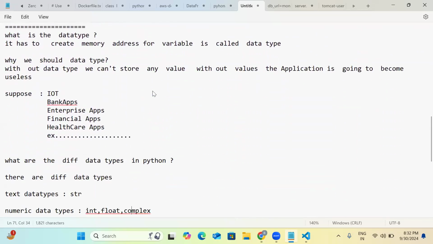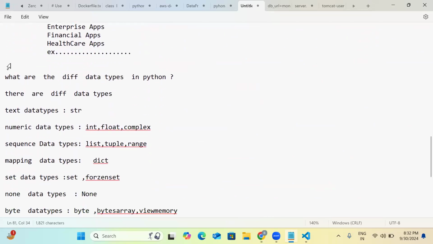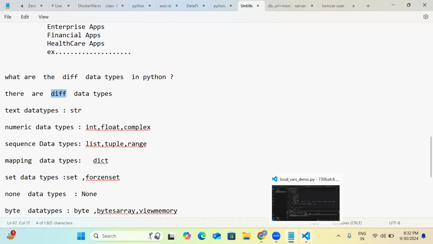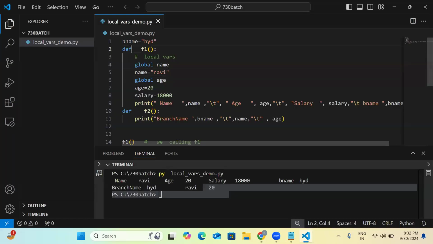Now, directly we should go to data types here. Already we saw the local vars and global vars. See that code here. I took these two functions here. If you want more than two functions, you can take them here, not an issue, guys. If you want 10 functions, you can define them in the same way. See how to define the functions here.